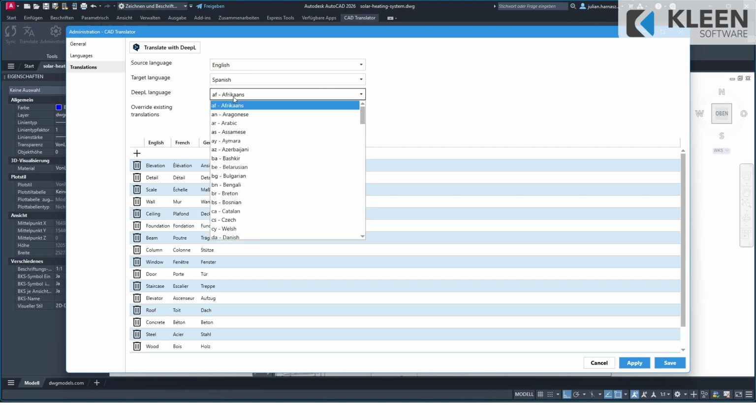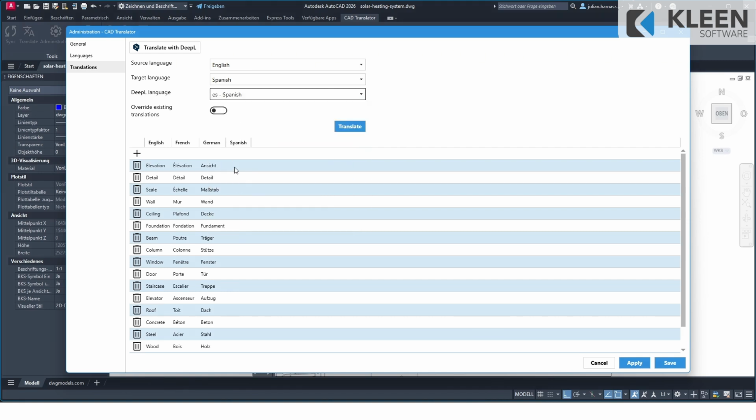Additionally, you select the appropriate DeepL language. Since the languages in the CAD Translator can be freely defined, you need to manually specify which DeepL language belongs to the selected target language.